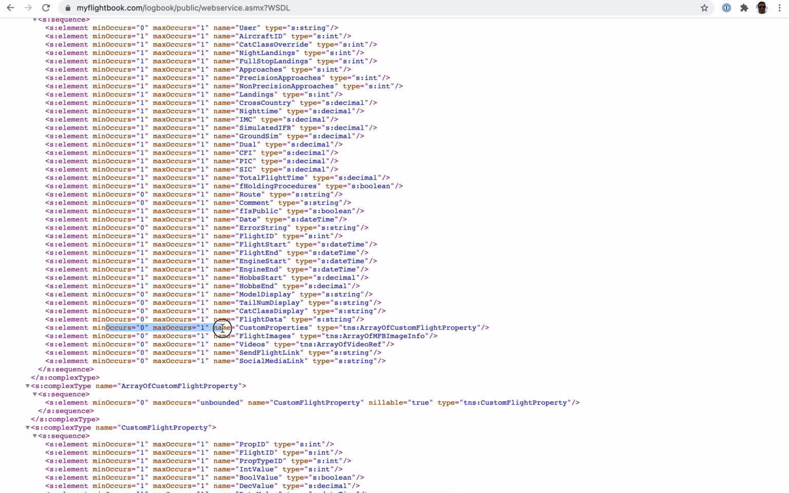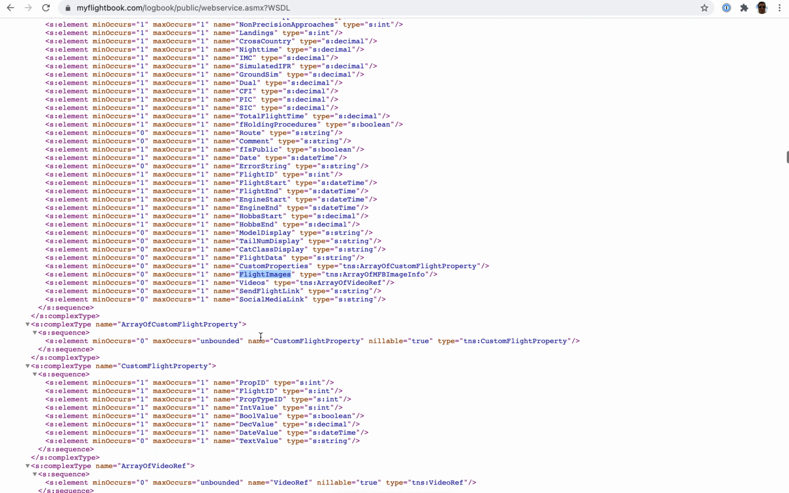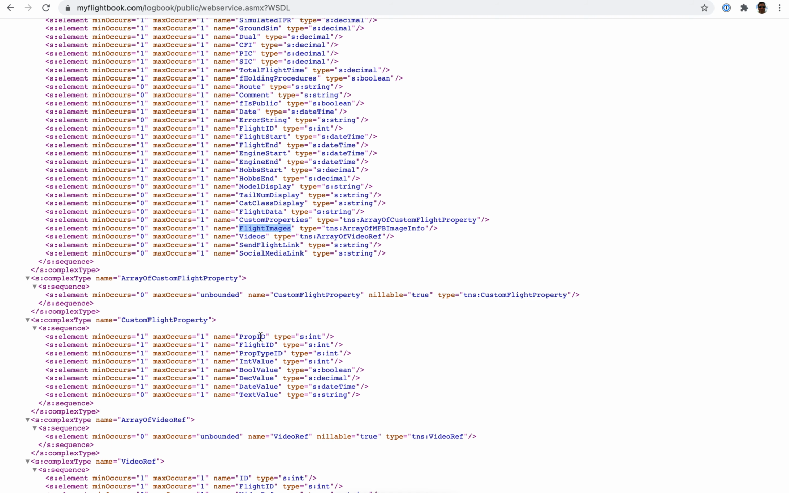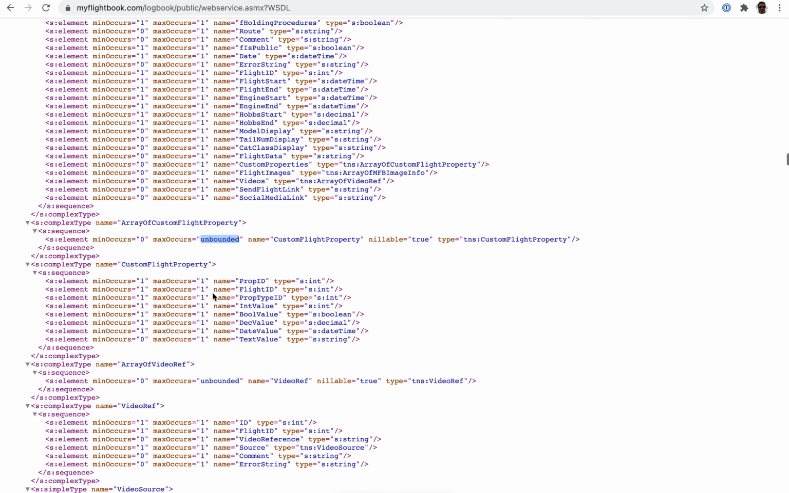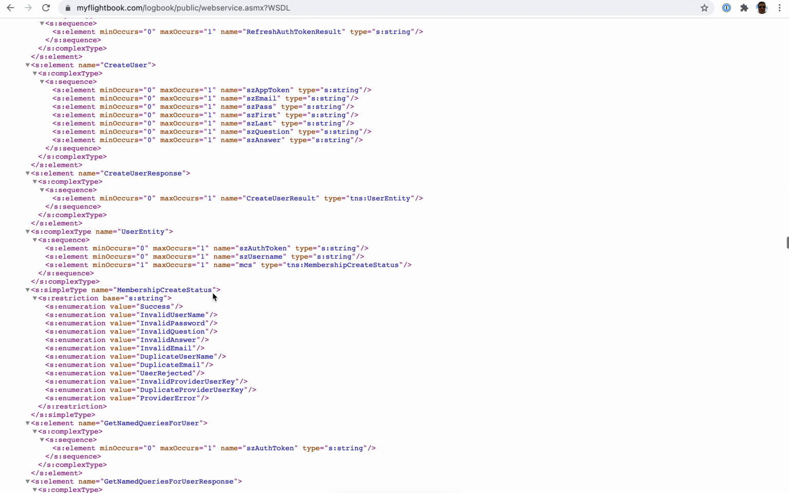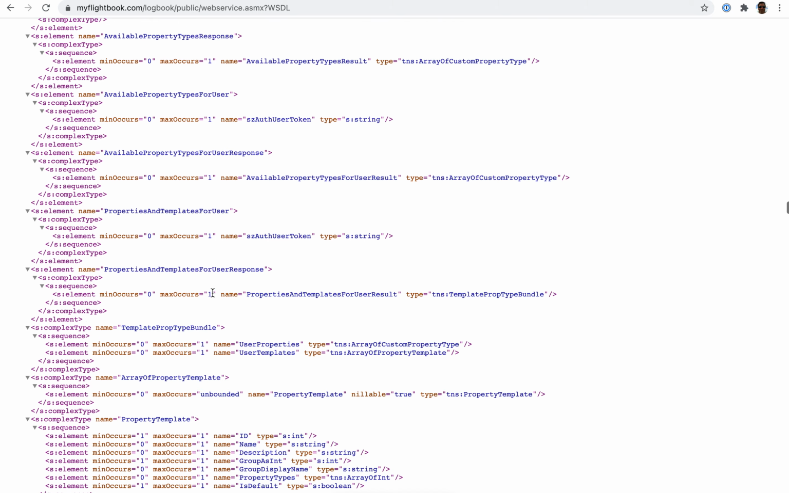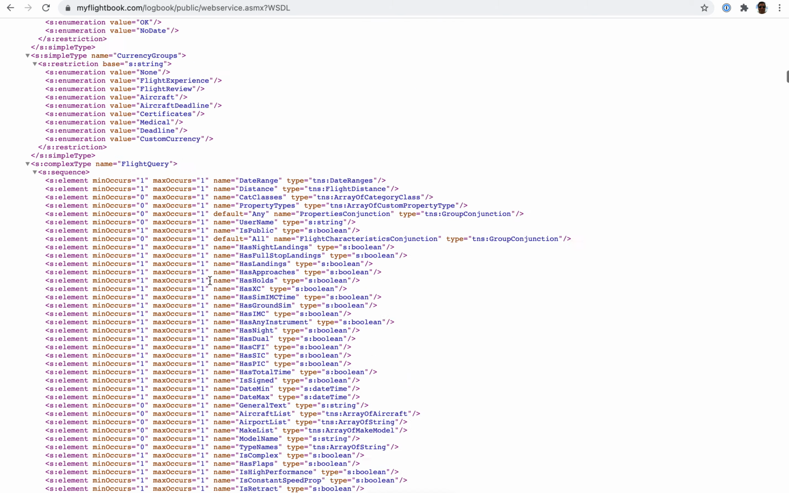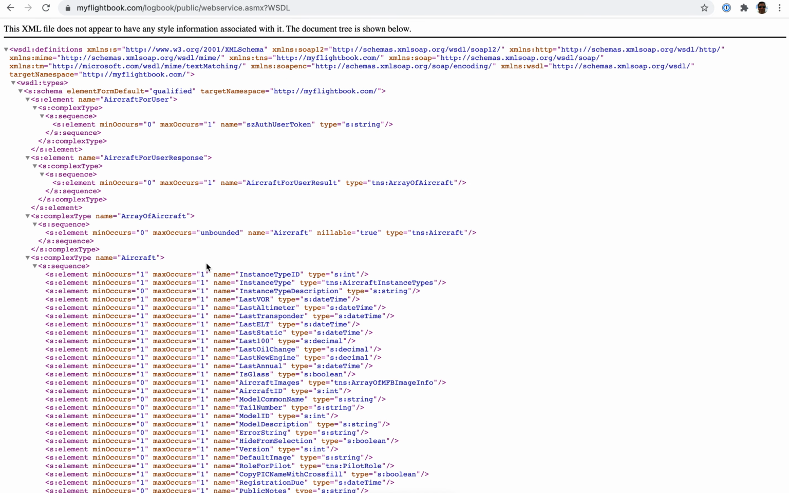So it's optional. Min occurs equals 0. Flight images, same thing. And you can see, for example, here is an array of custom flight property. So if it's around, you will have 0 to unbounded. You'll have any number of flight properties on the flight. So there's an awful lot of stuff here that you can wade through, or just contact me if there's any confusion about how to use it, or if you need a call and there's no good way to do it.